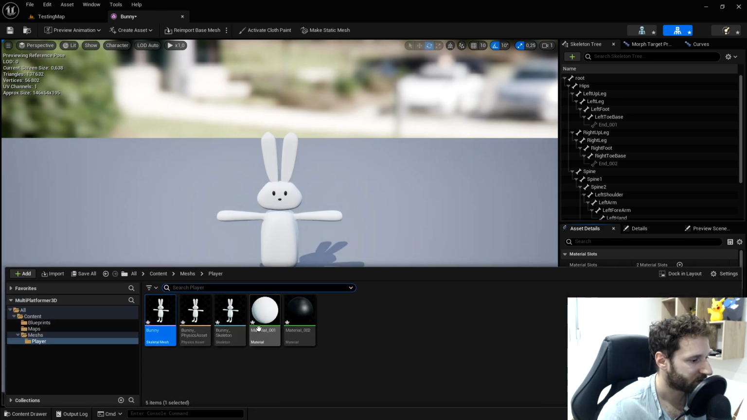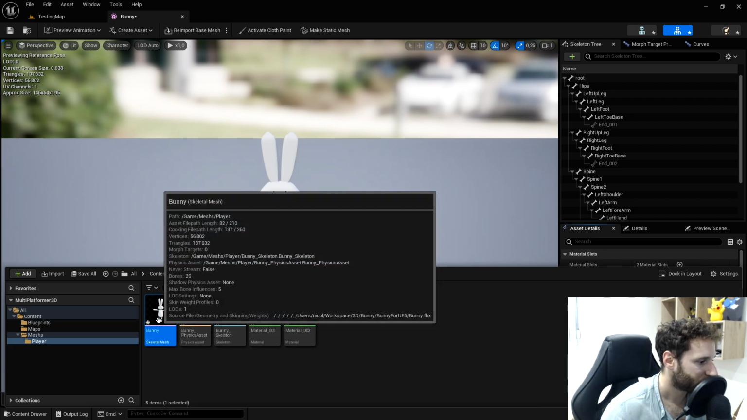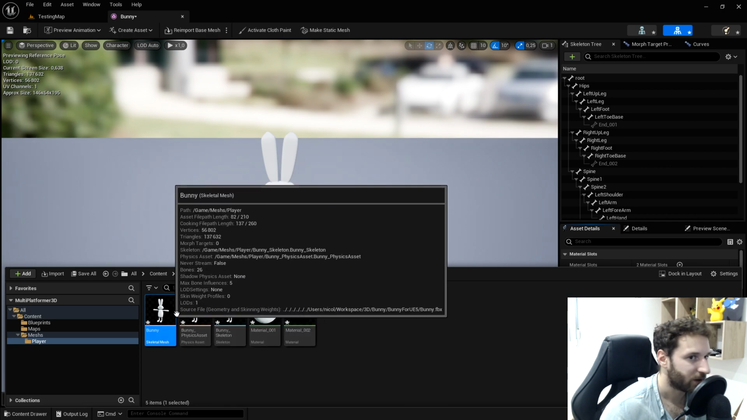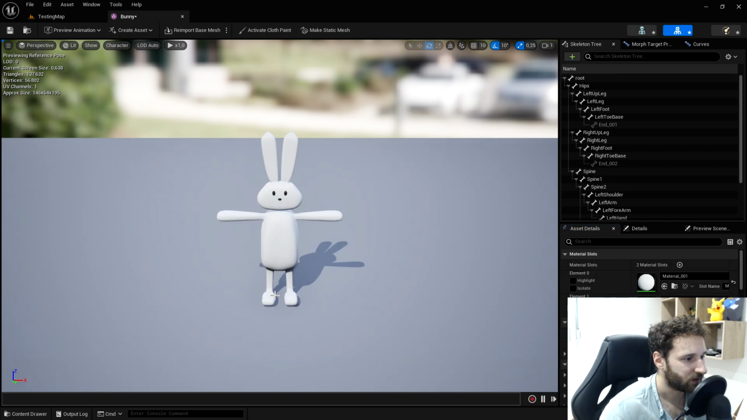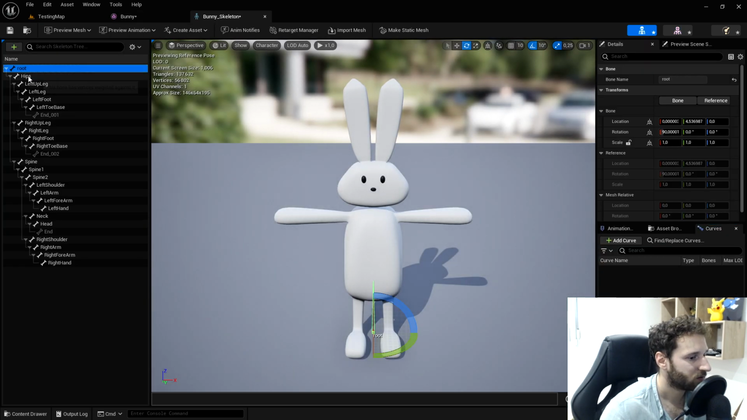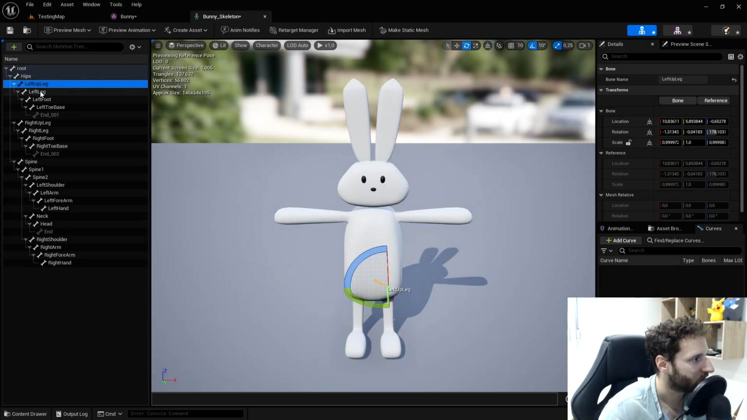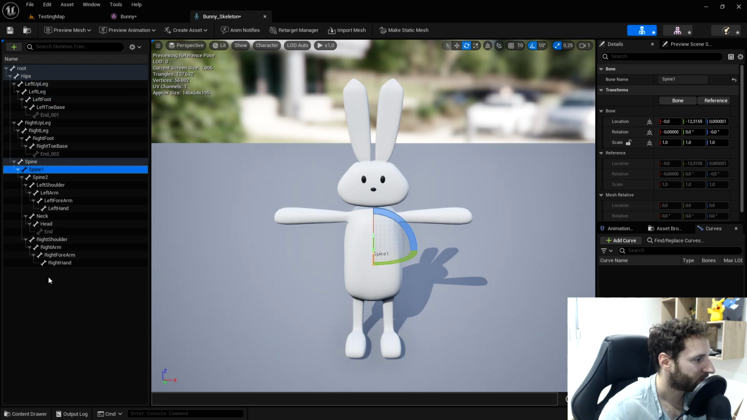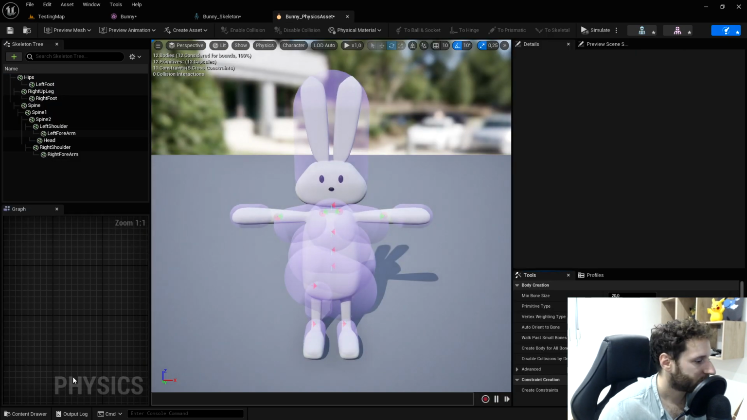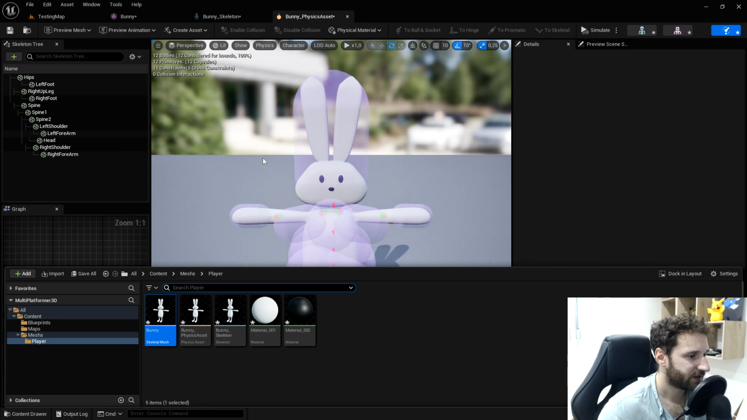So we can see that there are different files. We have the material, which is the different materials that we use in the mesh. We have the white color, which is the body, and the black color, which is the eyes and the nose. And we can see three different files in here. We have the skeletal mesh. Then the skeleton, which is our bones. We have the root, the hips, the legs, the spine. And then the last file is the physics asset.